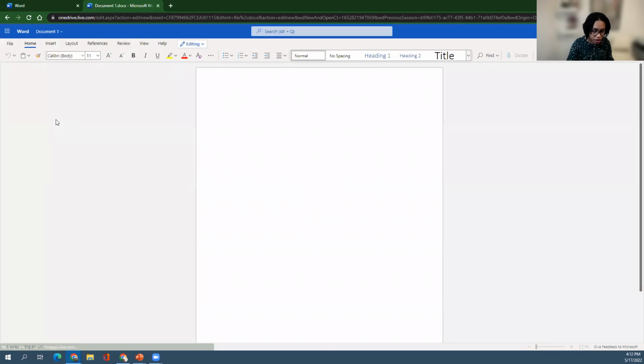And that opens up a blank document for us. Now, like I mentioned, that insertion point, that blinking vertical line is over on the left here. And from there we can start typing.